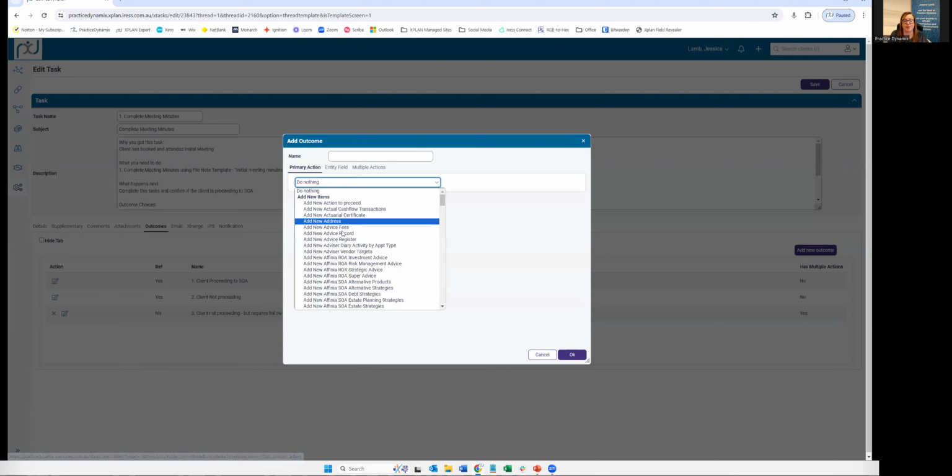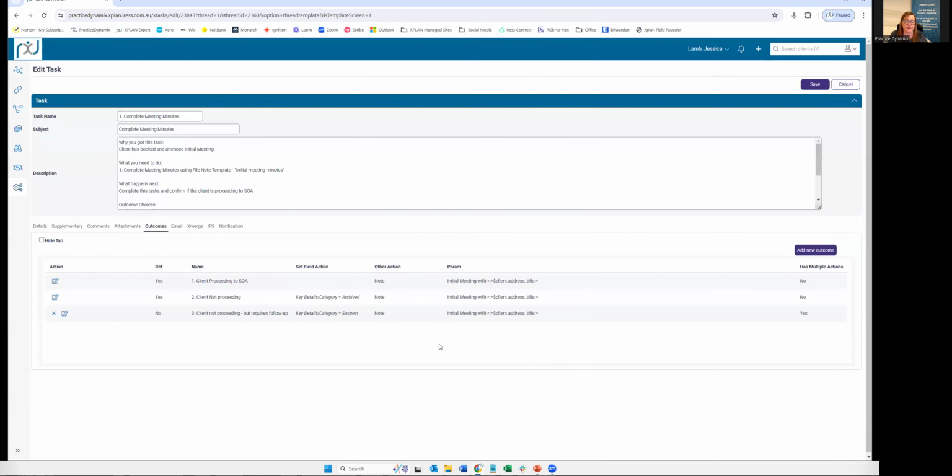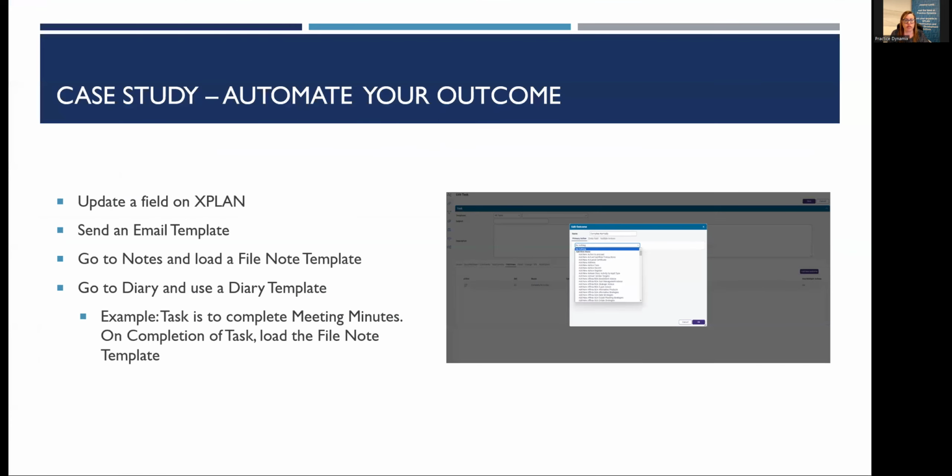In particular, one group we work with really wants to take them always back to the file notes page. So if their outcome isn't automating anything, they're always taking them to file notes so they can do some more activity for the client. And of course, save as you go.